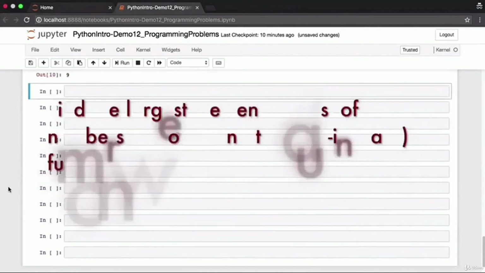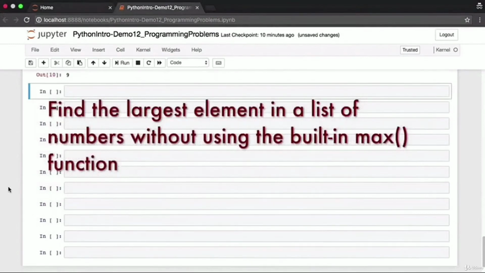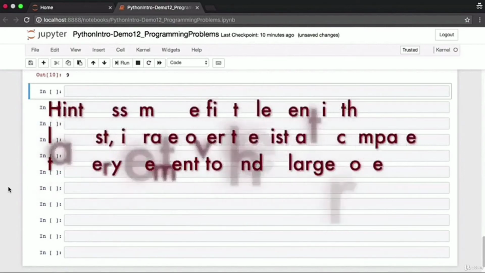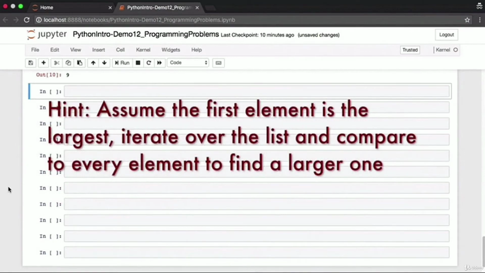Our next problem also involves the use of lists. We want to find the largest element, the maximum, within a list of numbers without using the built-in max function. Here is a hint that will help you solve this problem.